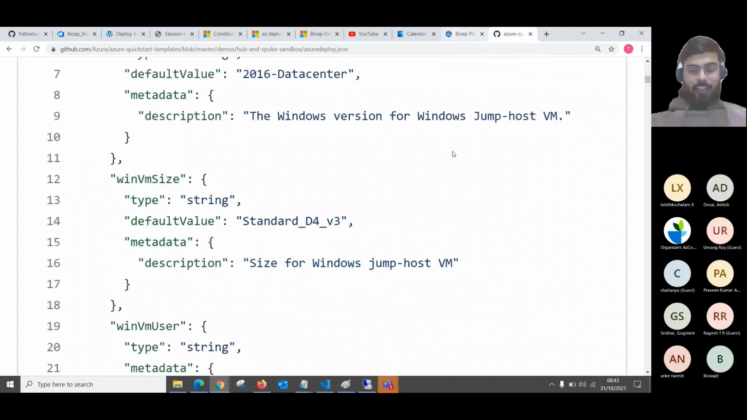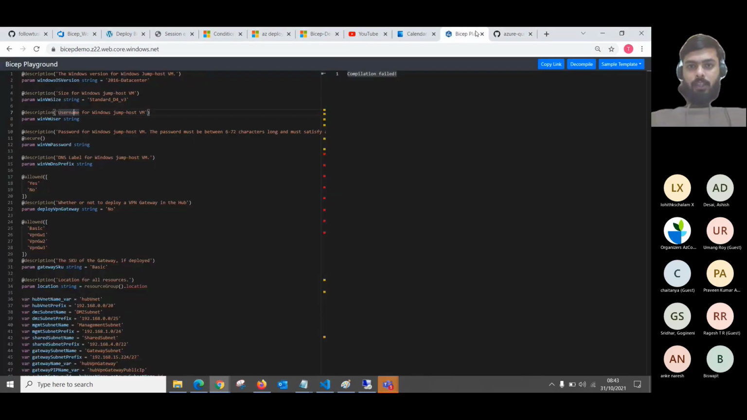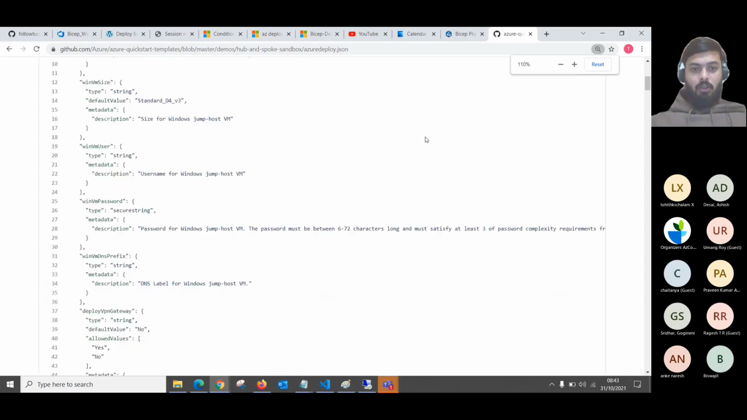It says the compilation failed. There must be some modules that failed over there, but still it did a bit of a job. I'm just showing that maybe we need to look at what exactly failed. Basically you have the Windows VM size defined as Standard D4 v3, so this got converted into Bicep code. It doesn't matter that you are using an ARM template at this point of time. If you want to convert that into Bicep code, you can do that.